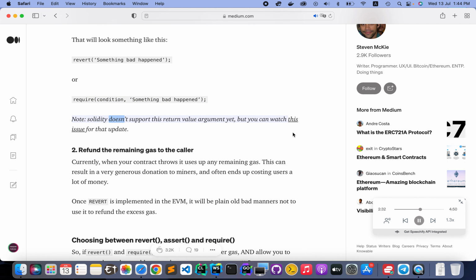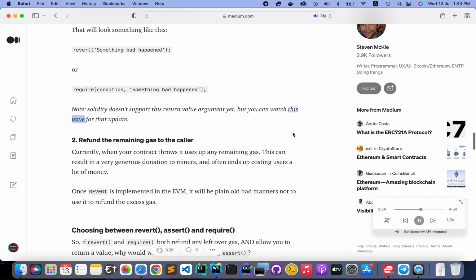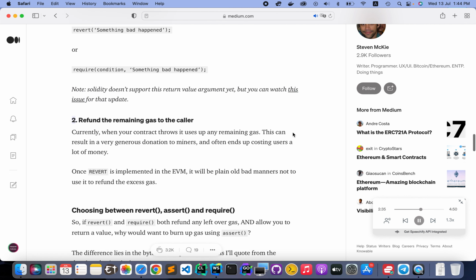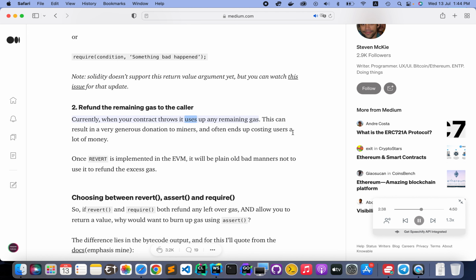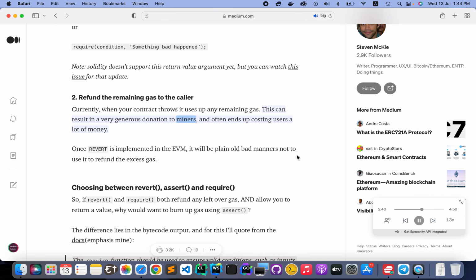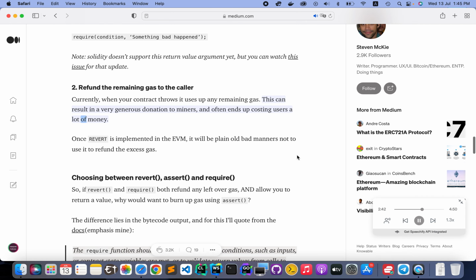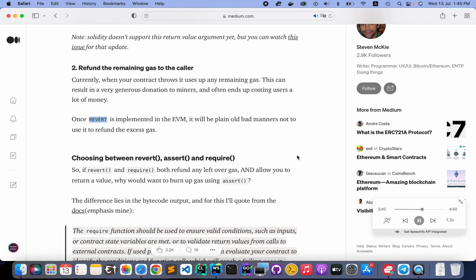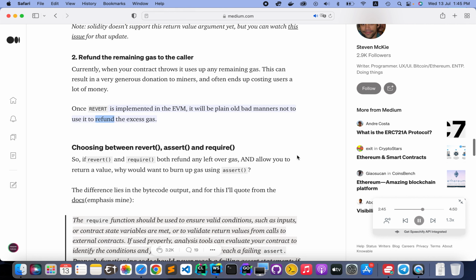Note, Solidity doesn't support this return value argument yet, but you can watch this issue for that update. 2. Refund the remaining gas to the caller. Currently, when your contract throws, it uses up any remaining gas. This can result in a very generous donation to miners, and often ends up costing users a lot of money. Once Revert is implemented in the EVM, it will be plain old bad manners not to use it to refund the excess gas.